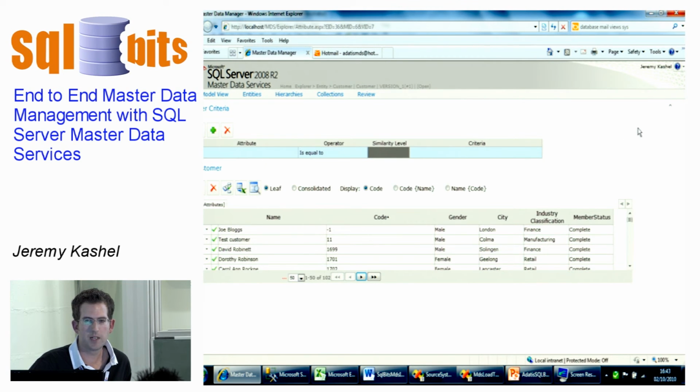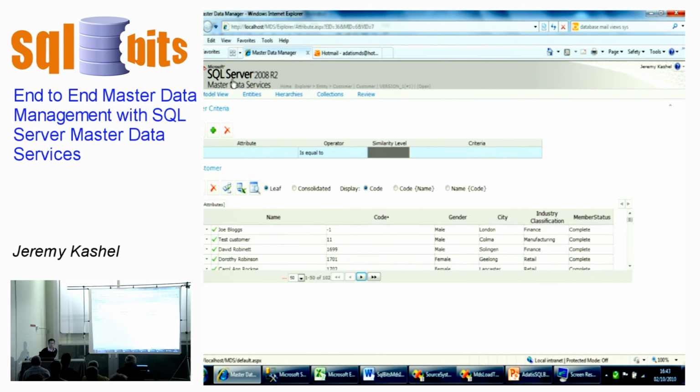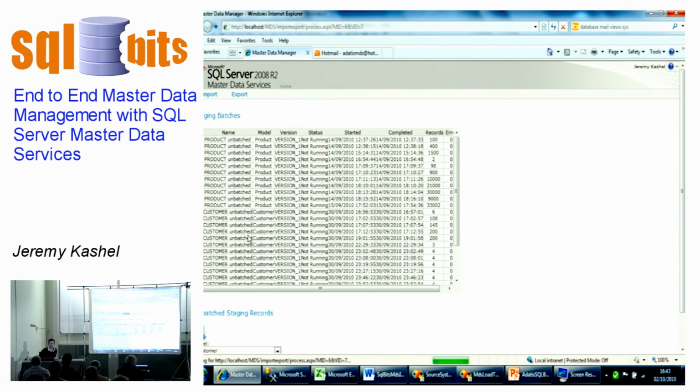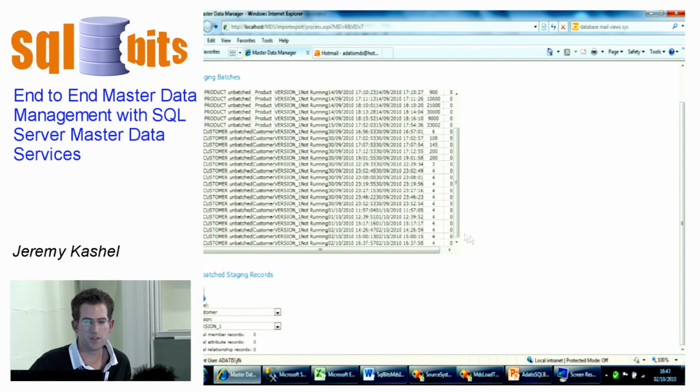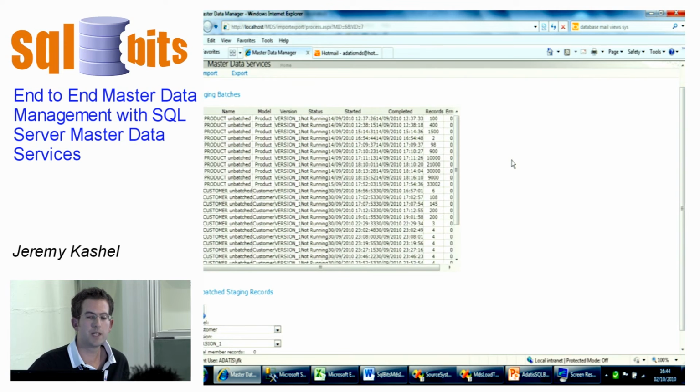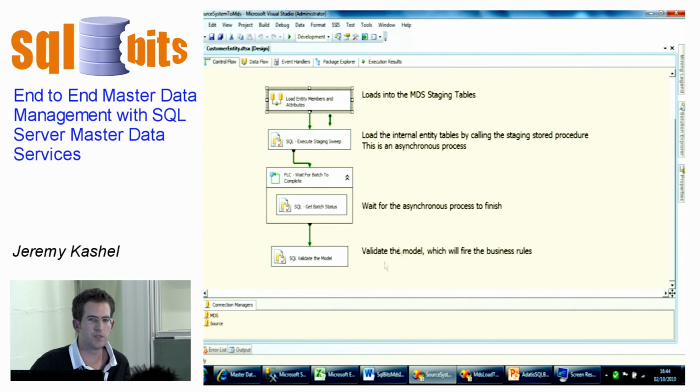We'll go back to Master Data Manager, go back into Explorer, and just prove that we have indeed now got a valid member here in our customer entity. So that's it, and that's the role of MDS completed. But now what we want to do is feed data from MDS into the data warehouse. As we're okay for time, I'll just show you how you set up the subscription views.